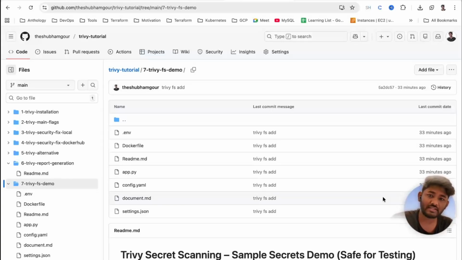Most security breaches don't happen because of a hacker. They happen because someone accidentally commits a secret into the repository. In this video, we are going to see how you can detect it at the earliest stage itself. In the previous video, we saw the theory behind it, what Trivy filesystem is, and here we are going to do a practical demonstration for the same.